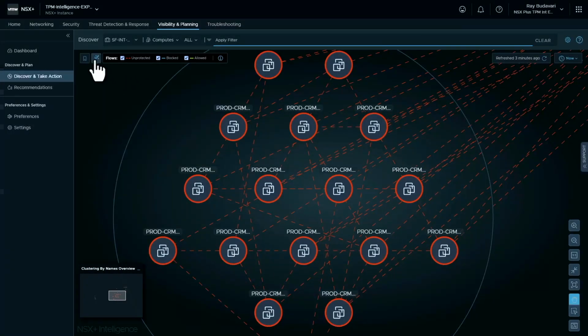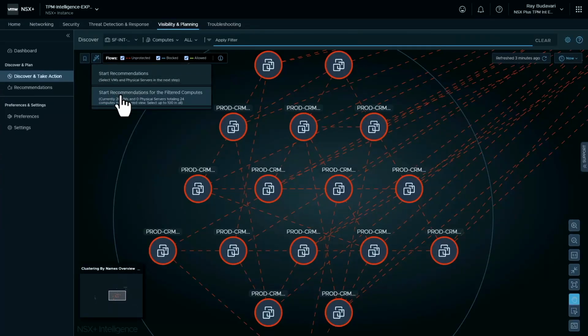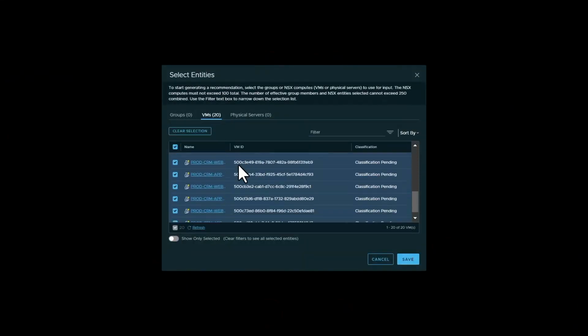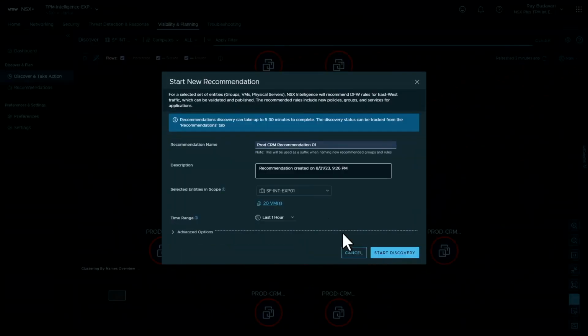It really is magic, because when you click this, it starts the recommendations engine, right? And I'm going to start a recommendation here for my application. It's automatically filtered to the workloads that were in the view I just saw. So all my application VMs, web app and database tiers.